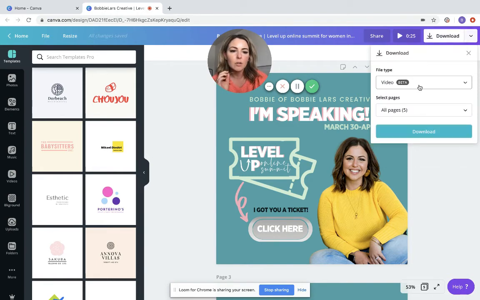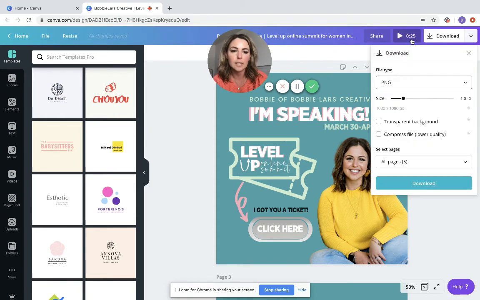So I'm going to download it. I tried it as the video. That didn't work. And then I did a PNG, and then transparent background. That is one thing that they do with the free version, that's not on the free version. But for this, we don't need a transparent background. It's just fine like that with the color in the background.